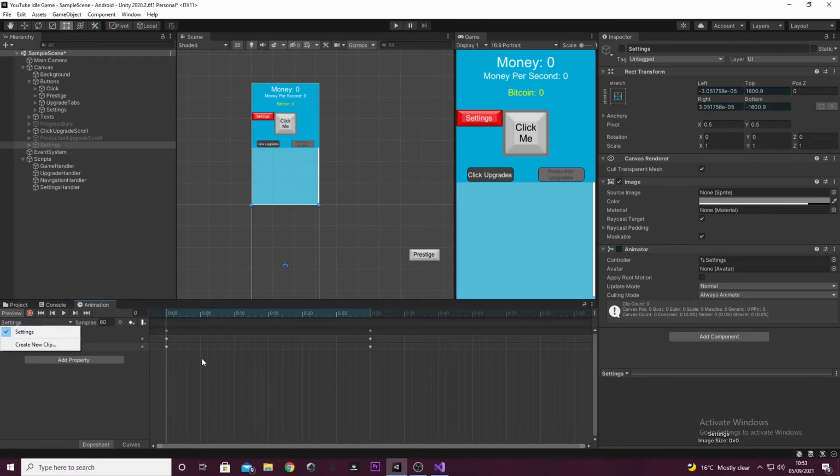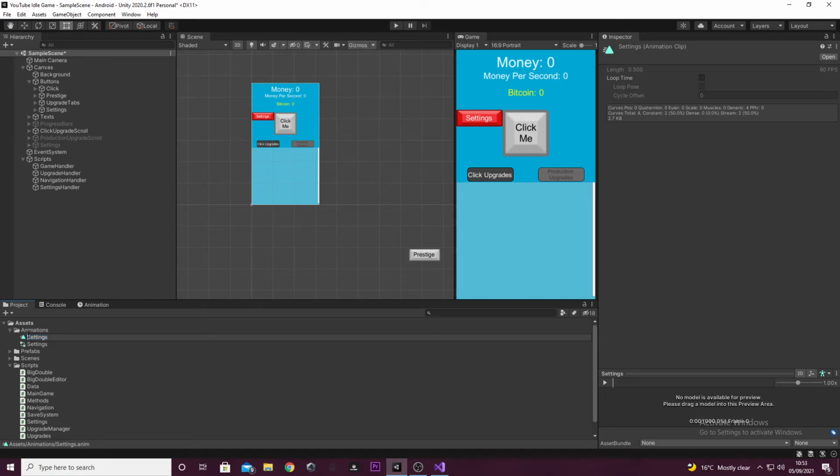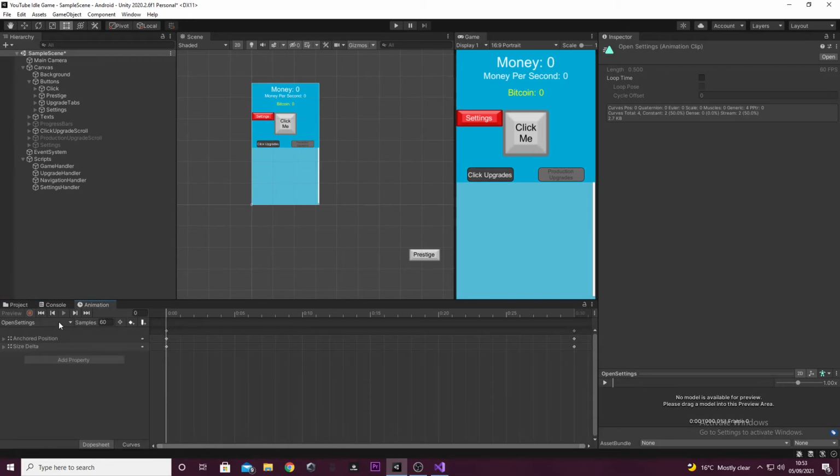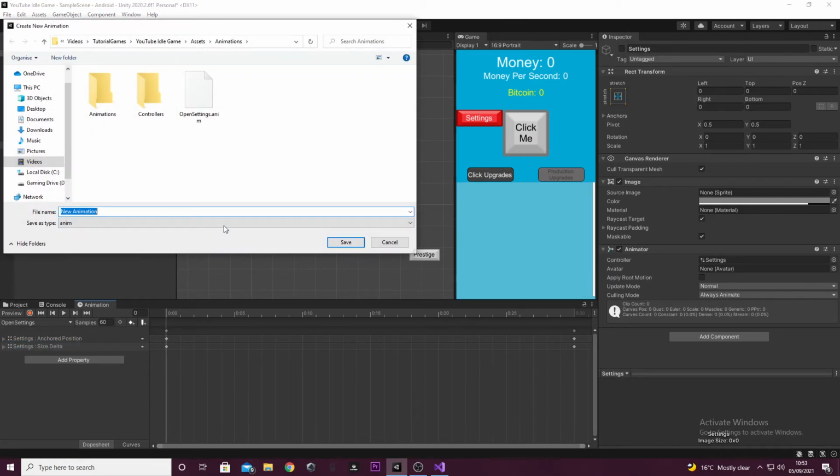Now we need a way of closing the settings, so I'm actually going to rename this from settings to open settings, and then we're going to click here with the settings selected, click here and click create new clip to be close settings.